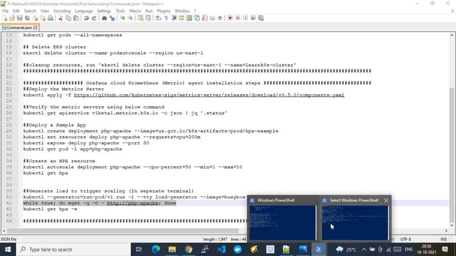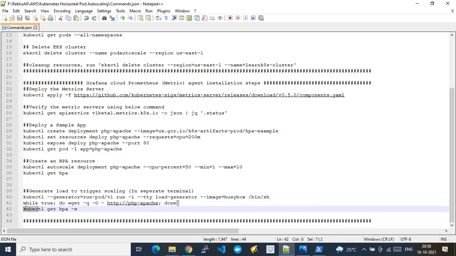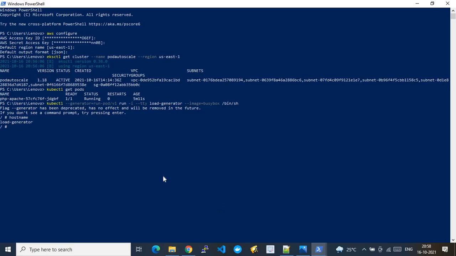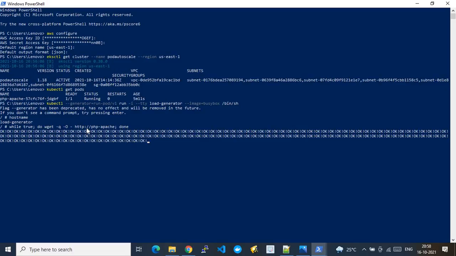Let me run the command here. Let me copy it again. Anyways, I will be sharing this file with you in my repo, and you can take a reference from this. Okay. So you see what I'm doing. It just runs a while loop, and it will keep on checking the status of the service, that is the PHP Apache service. Okay. You see that it keeps on running with an OK status.